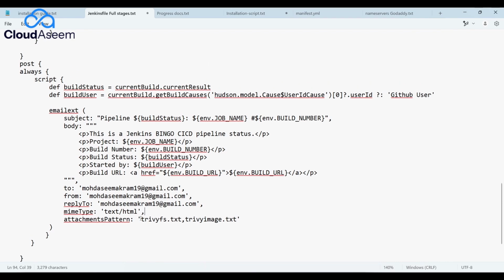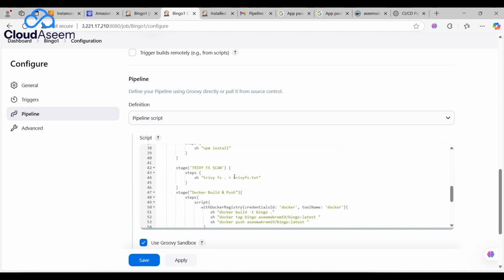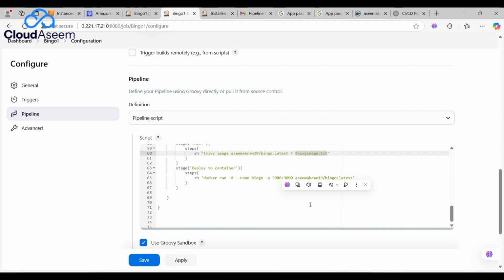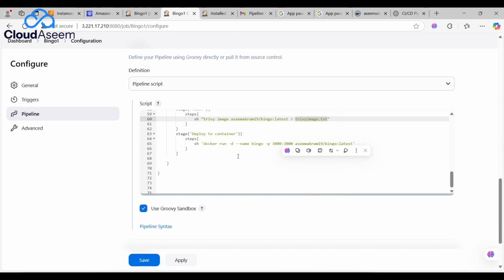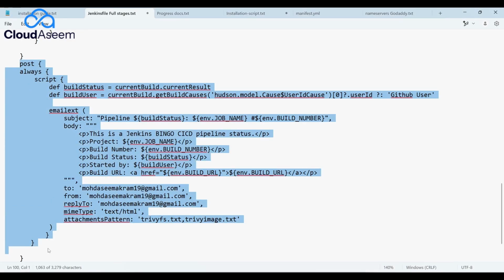And what I'm going to attach now, I'm going to attach two files, because in my Jenkins pipeline, I'm creating two files over here. One is trivfs.txt using Trivy scan. Then I'm taking trivimage.txt. These two files exist in my Jenkins workspace, right? That I'm going to add in my email. So when I find that email, in that email I want these two files to be attached, right? You got my point.